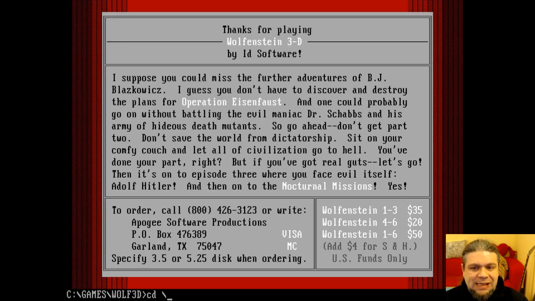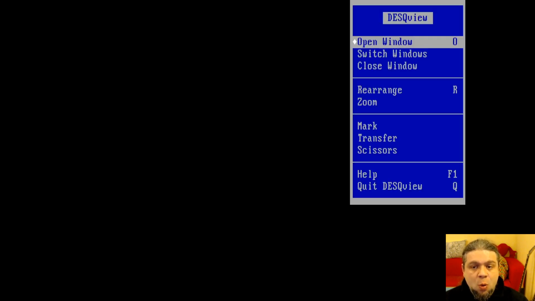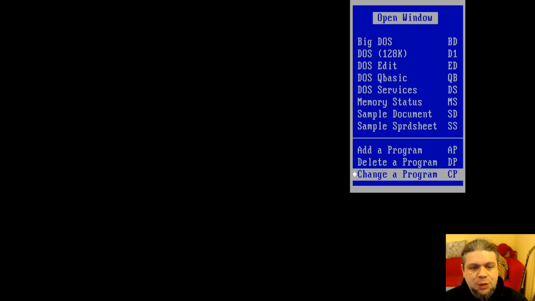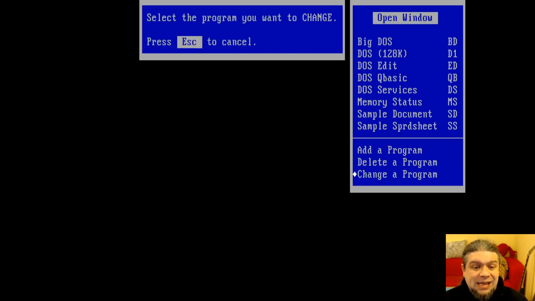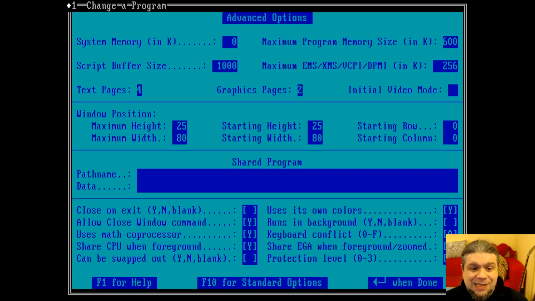But enough talking. The main topic of this video is multitasking using DesqView. So let's start DesqView with the dv command. DesqView's user interface is this rectangle on the top right, that we're going to explore in a moment. But first, we still have one last thing to configure. Let's then select Open Window, Change Program. Now it asks us what program to change, and let's type bd to change the big DOS program. Let's press F10 for the advanced options.